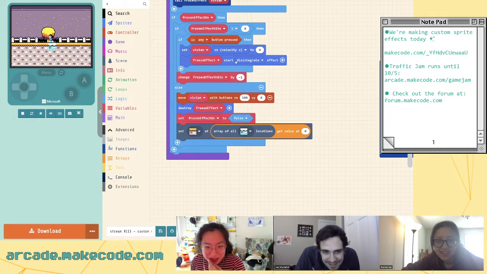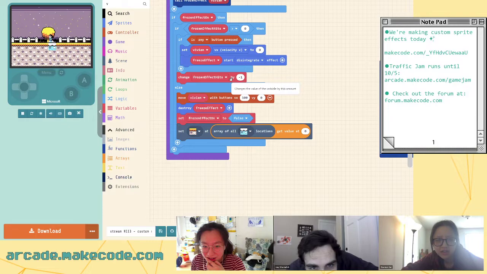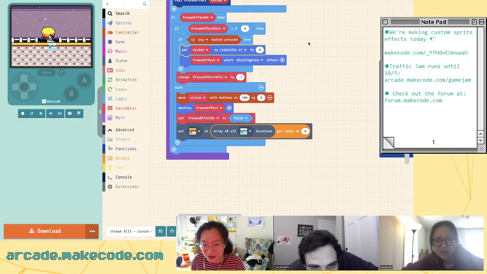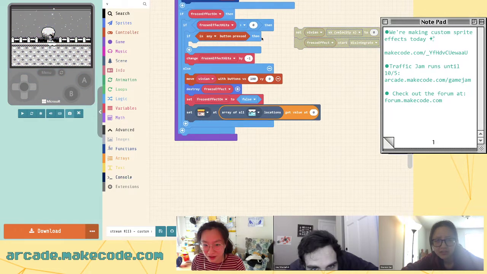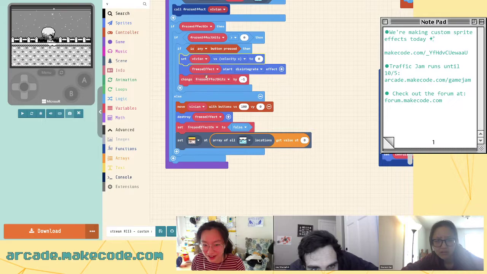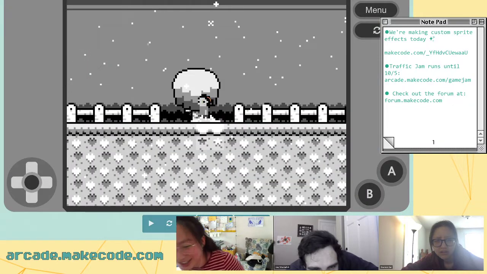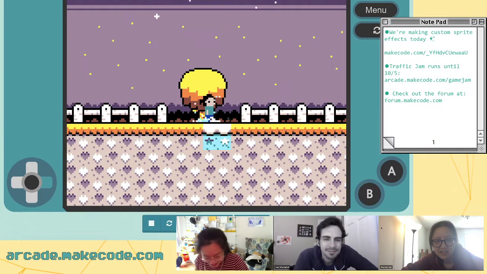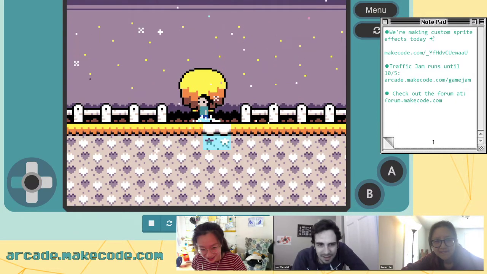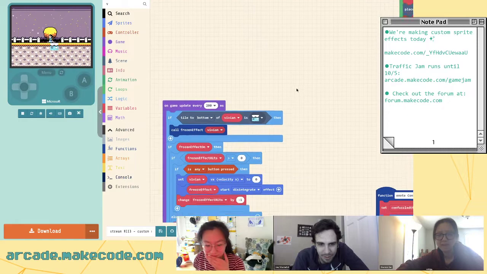Frozen effect hits. If frozen effect hits is greater than 0, we're going to change it by negative. What? That needs to be inside the button pressed, right? The change by 1 needs to be also inside. Is any button? Okay. I'm not thinking about why this is right. I'm just going to do it. Well, wouldn't that have been running unconditionally then? So it would have just gone even more.